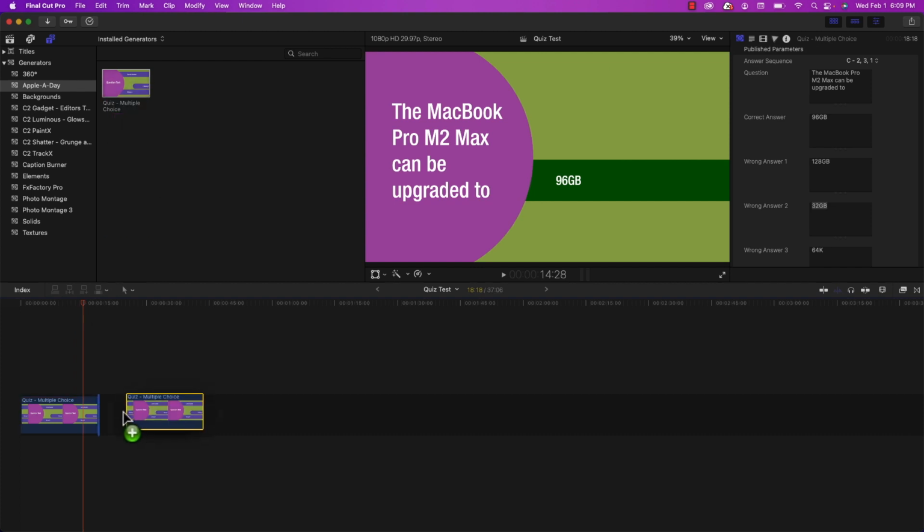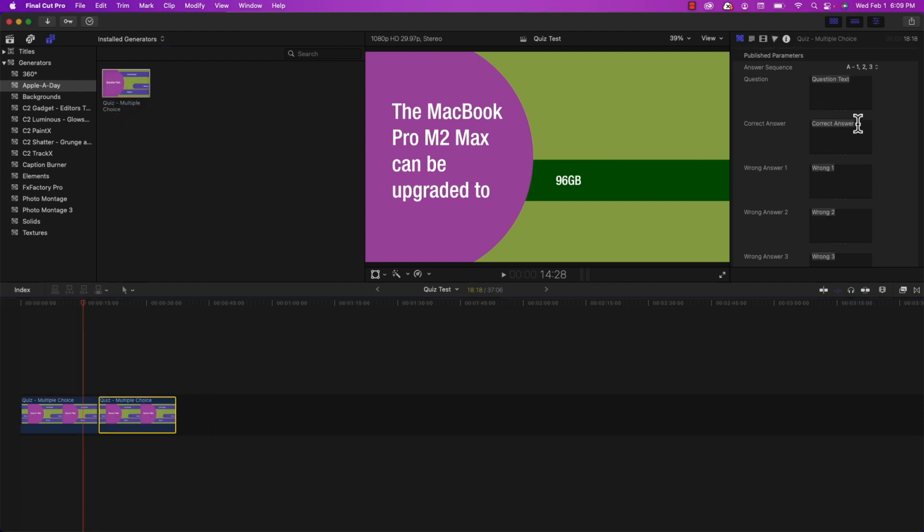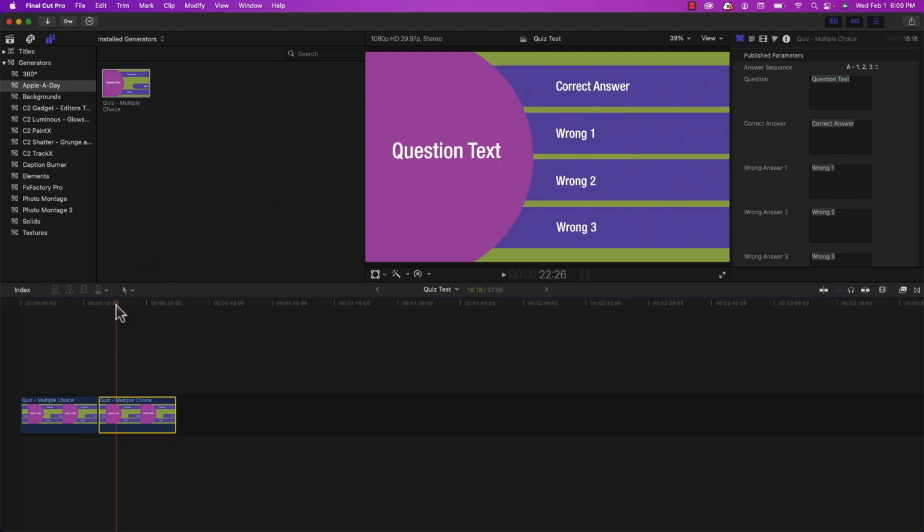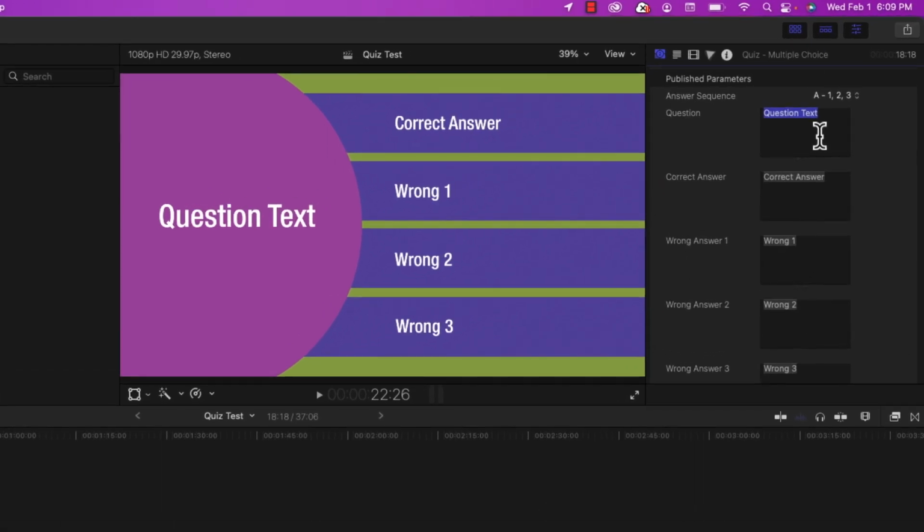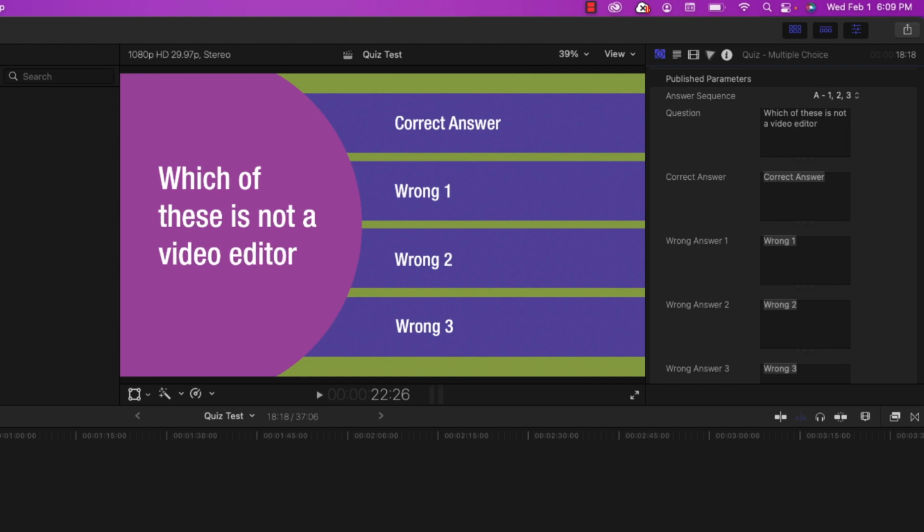I'm going to add another one and put the question text in. Actually, I'm going to move my playhead over so I can see it. Change the question text to which of these is not a video editor. The correct answer is going to be Apple Motion. Wrong answer number 1 will be DaVinci Resolve. Wrong answer number 2, Final Cut Pro. And wrong answer number 3, iMovie.